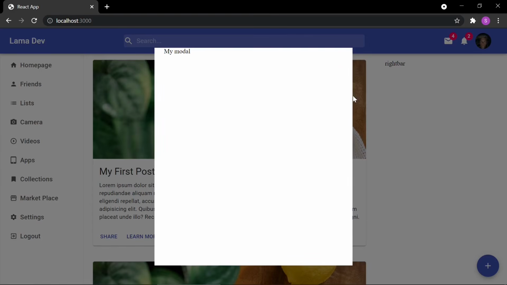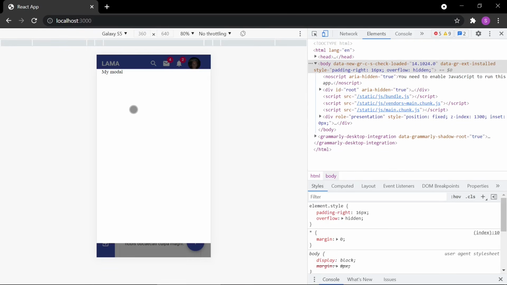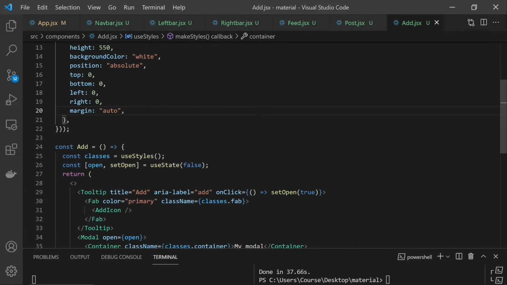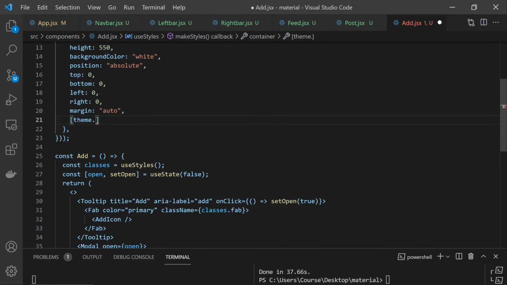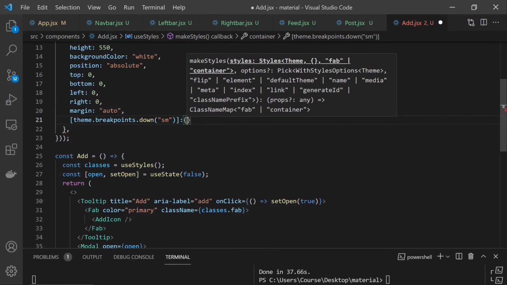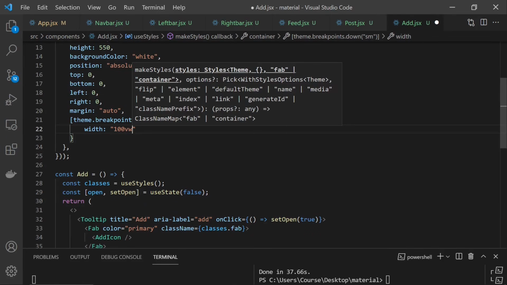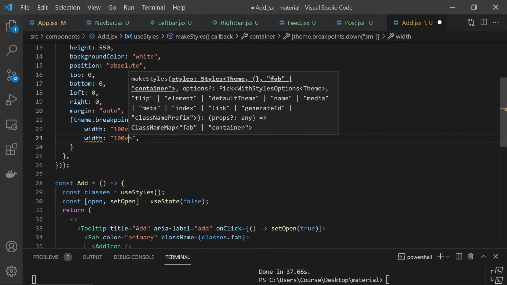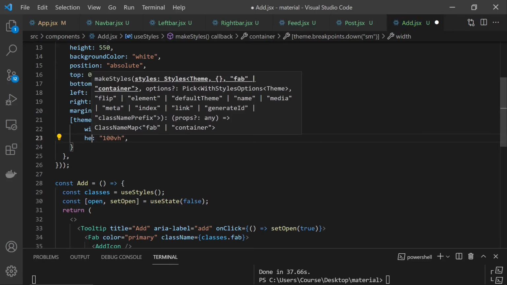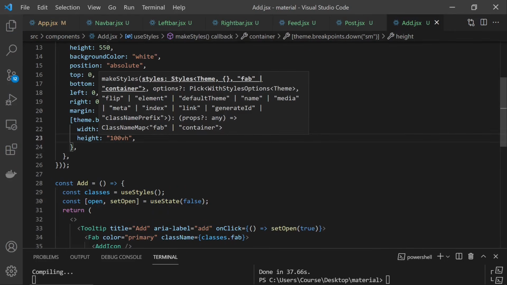Okay. For the desktop, it's nice, but if I go to the device, as you can see, it looks a little bit strange. So I'm gonna write here a condition. I will say theme.breakpoints, and if it's smaller than, which means down and small, I'm gonna say width 100vw and height 100vh, which is full screen. Let's see.